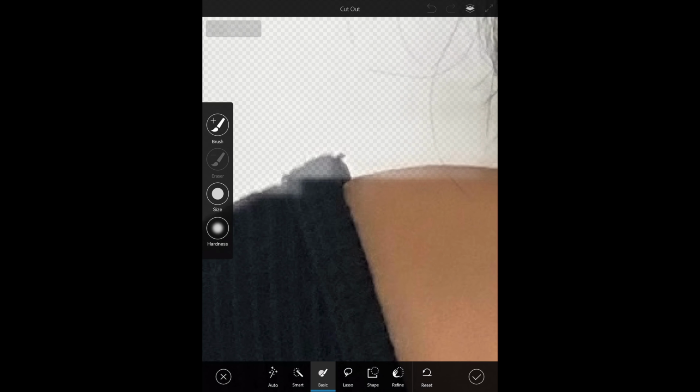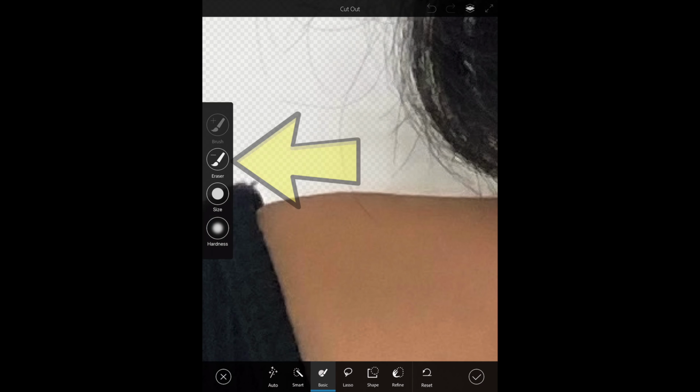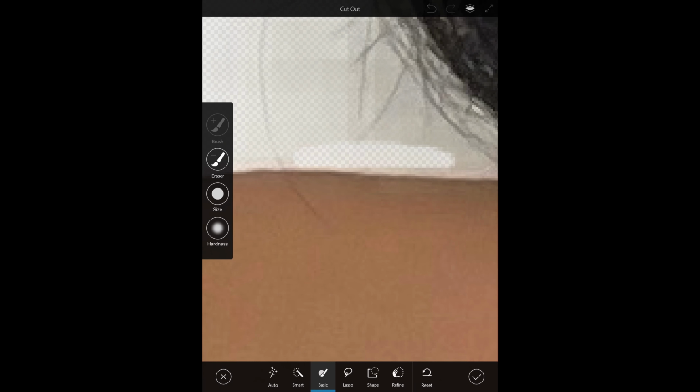So here we can see some of the transparency got into our shoulders. And I'm using the brush tool, remember. I want the eraser tool because I see some white background. So I want to erase that. I don't want that.